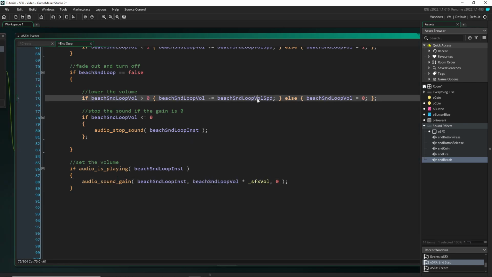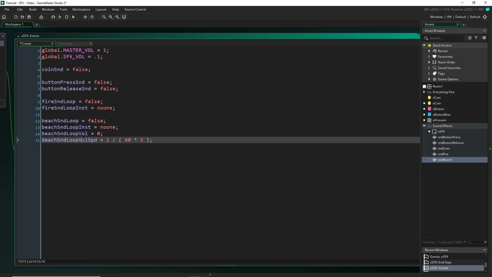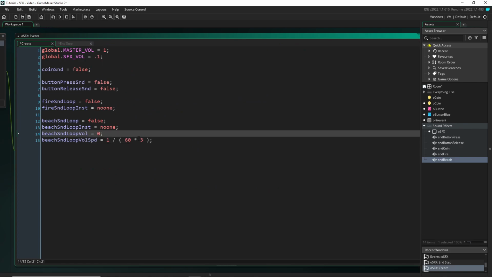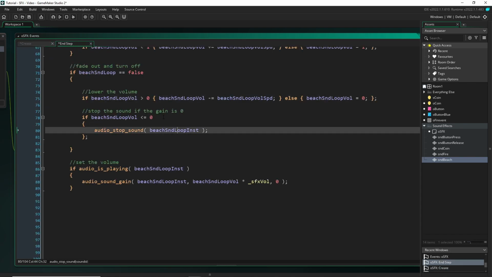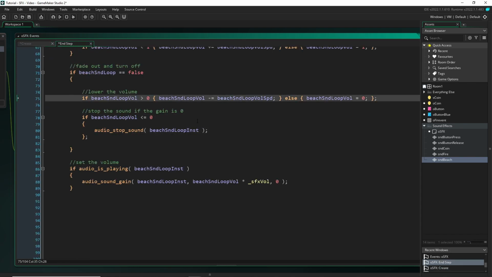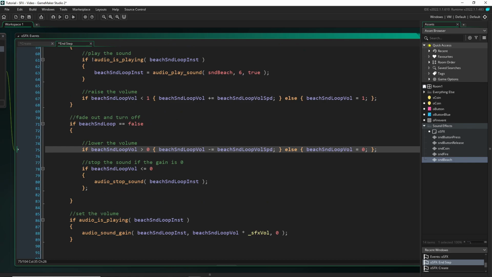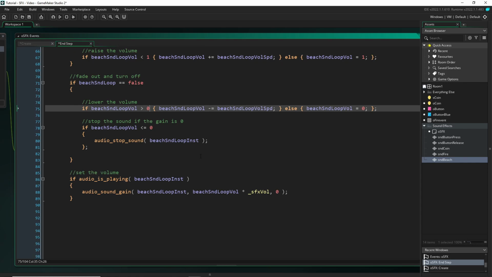And I'm sure you noticed that we only have this one speed variable here, but if you wanted the fade in to be a different speed than the fade out, then you could just have like beach sound loop volume speed out and speed in, and just make them different, and make sure you plug them in to the correct place, right? Like when fading in, you would want to add speed in, and fading out, you would want to subtract speed out, obviously.